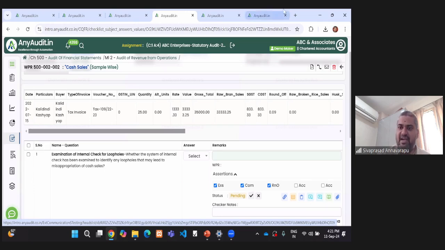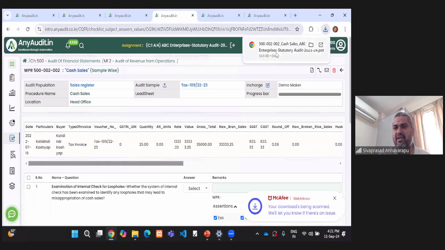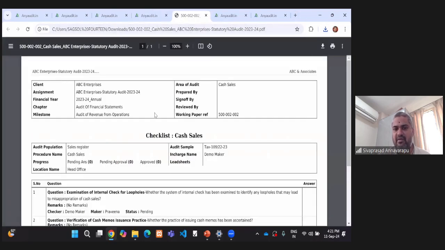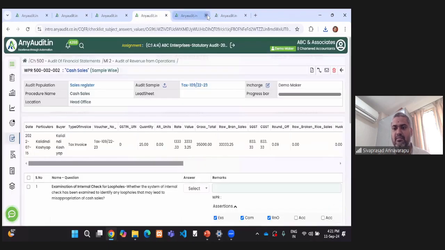And if at the end of the day you want to generate documentation, as I have said, there is a document generator in every screen. If I click on that, you will be able to get the PDF of that particular checklist, cash sales. So who made it, who is the maker checker, and you are able to see all the questions and the relevant answers in one go.